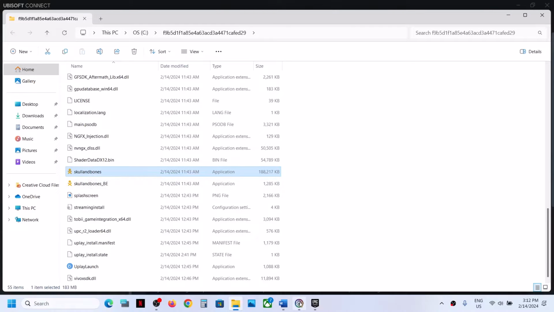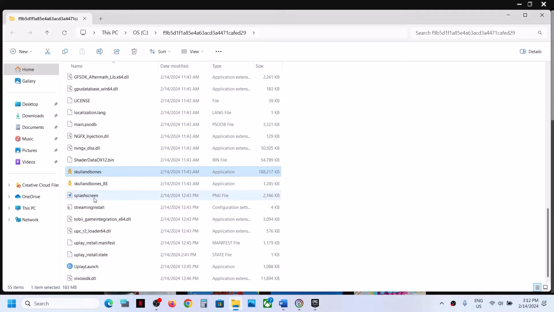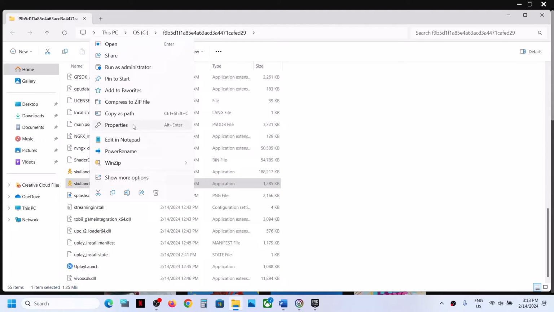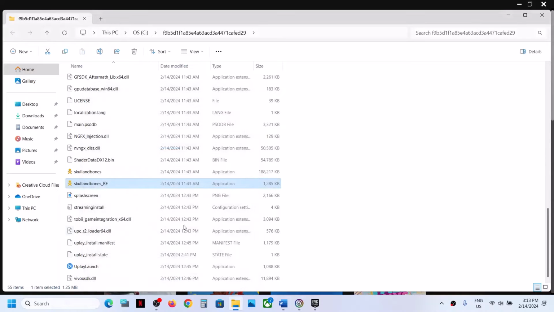So instead of launching the game from Ubisoft Connect or Epic Games Launcher, you can launch the game from the game installation folder as an administrator. You can even try this exe file: make a right click, select properties and then put a check on run this program as an administrator, apply, OK, make a double click, launch the game.